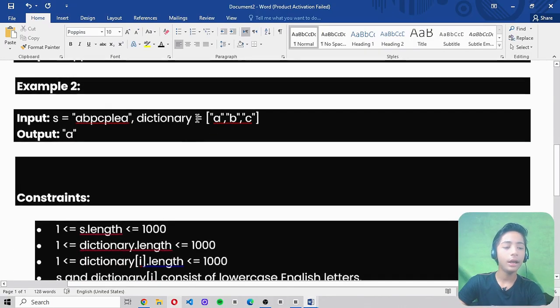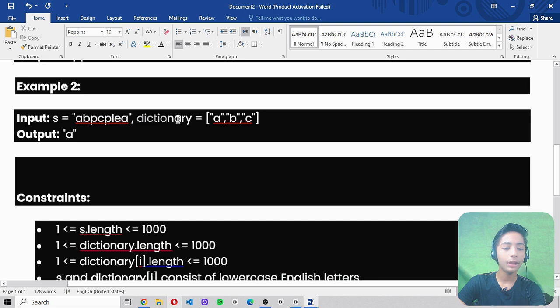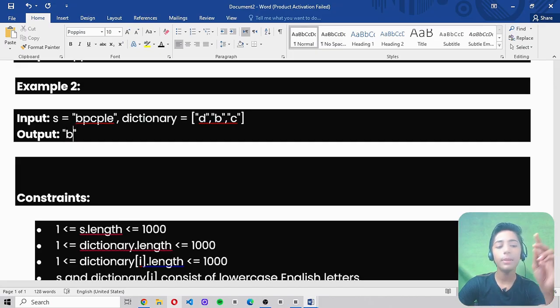If you see here, he created one string named s, in which he wrote abpcplea, and then here you have a string array named dictionary in which he wrote a, b, c. And the output is a. Why? Because in the alphabet, a comes first. So if we remove a from everywhere, then the output will become b. Why? Because b will come first among all the remaining letters.